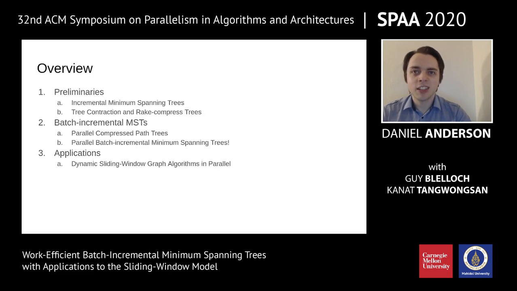So what we'll talk about today, we'll first go over some useful preliminaries. We'll talk about the incremental MST problem, what it means, and the classic sequential solution. And then we'll go over a key ingredient in the design of our parallel algorithm, which is parallel tree contraction and parallel rake-compress trees. Then we'll go on to our main results.